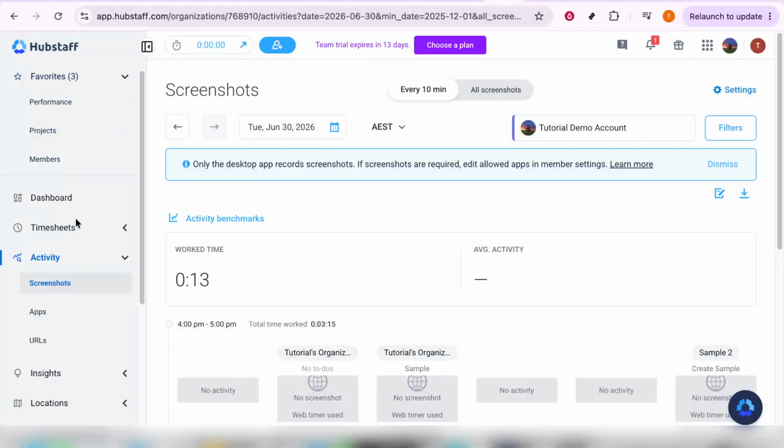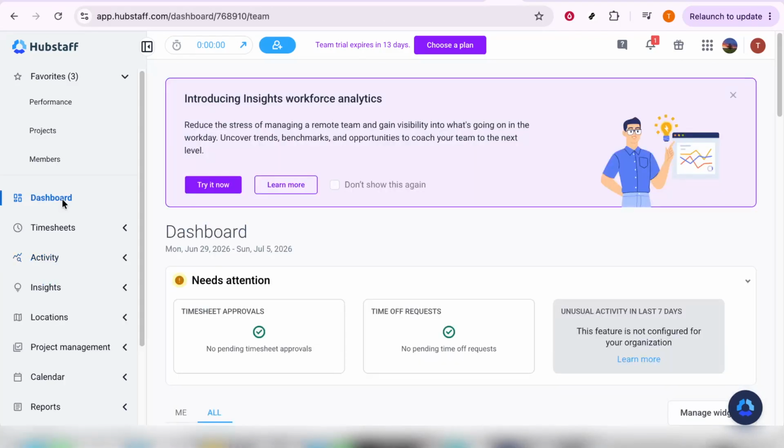In today's video, I'm going to teach you how to enable screenshots in Hubstaff. If you need to turn screenshot capture on for activity tracking, this process is very simple once you know where to look. I'll walk you through it clearly so you can follow along inside your Hubstaff dashboard without confusion.